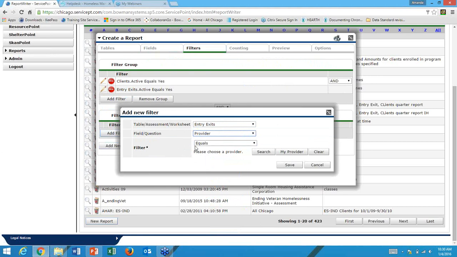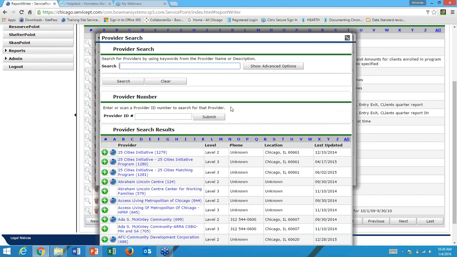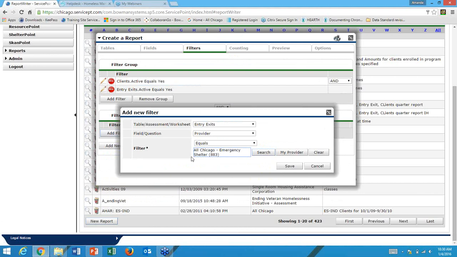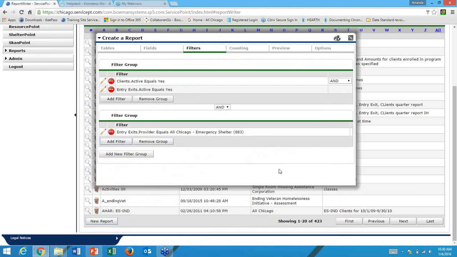I'm going to leave the filter on equals, and I'm going to come over here to my search button so that I can choose a provider. So now a little window opens for me and allows me to search for that provider by its name, or the easier option, if you have that ID number for the provider, you can just plug it in right here, click submit, and then you'll get that one record that represents the project with the sheltered clients that you want to produce a list of. I'm going to click on this green plus sign now. I get that filter set to be the correct provider, and then I just say save.